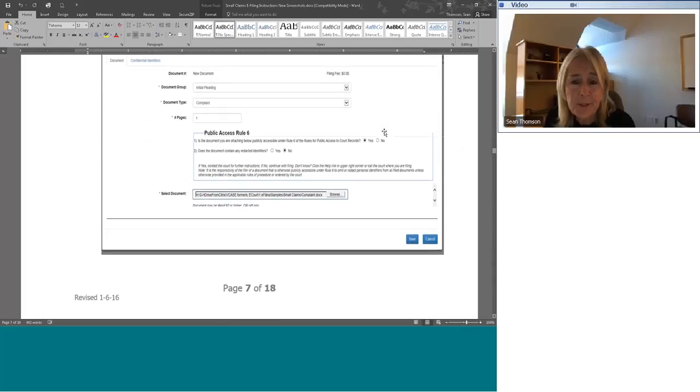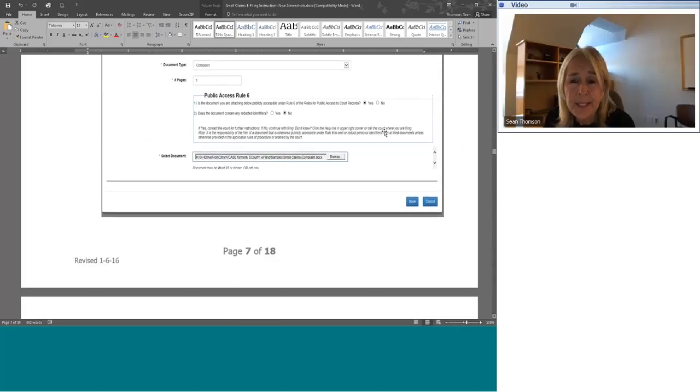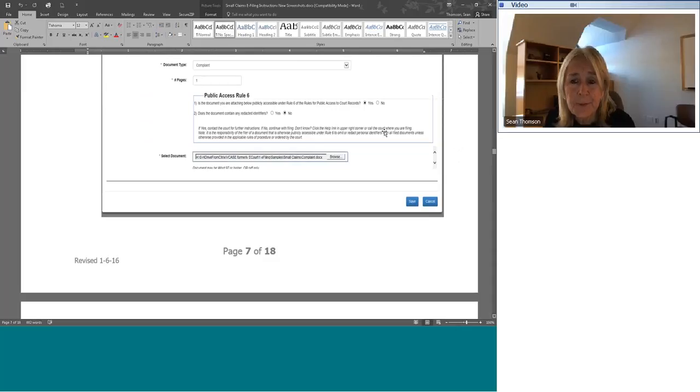You would then also type in the number of pages in the document that you're e-filing and answer the Public Access Rule 6 questions. Most documents filed in small claims would be publicly accessible. Most of the files are open to the public. The first question is, is the document you are filing accessible to the public? Typically, the answer would be yes.